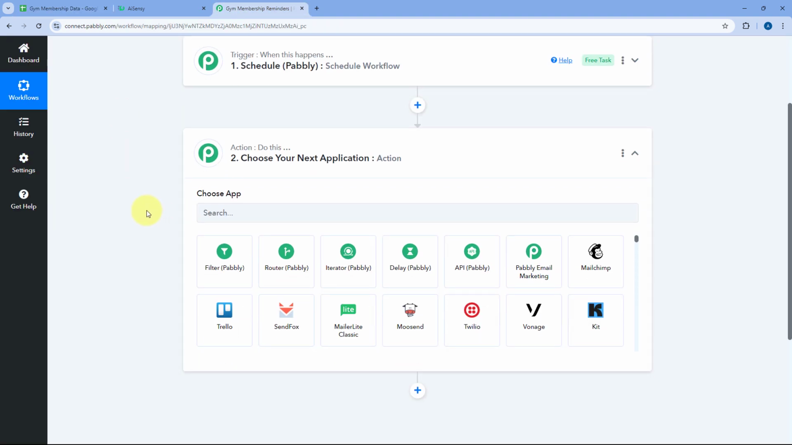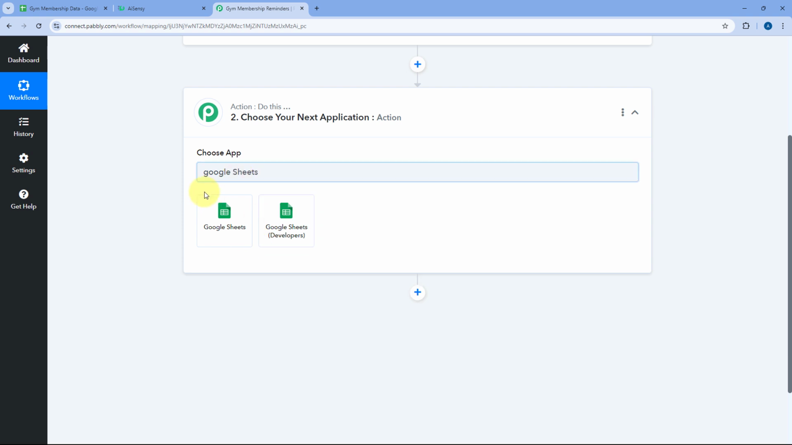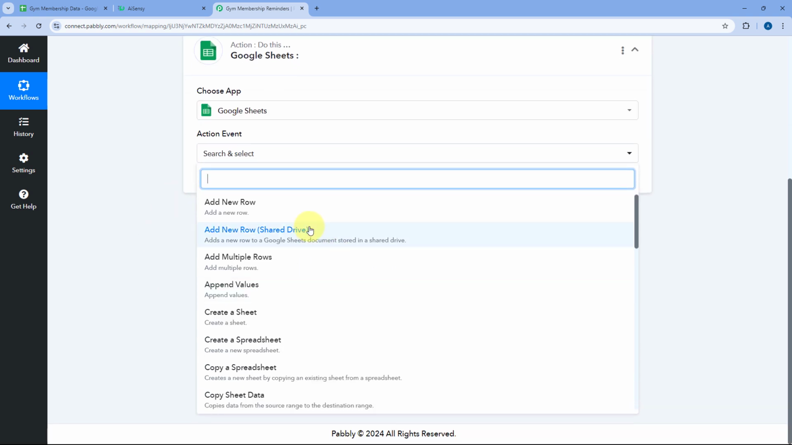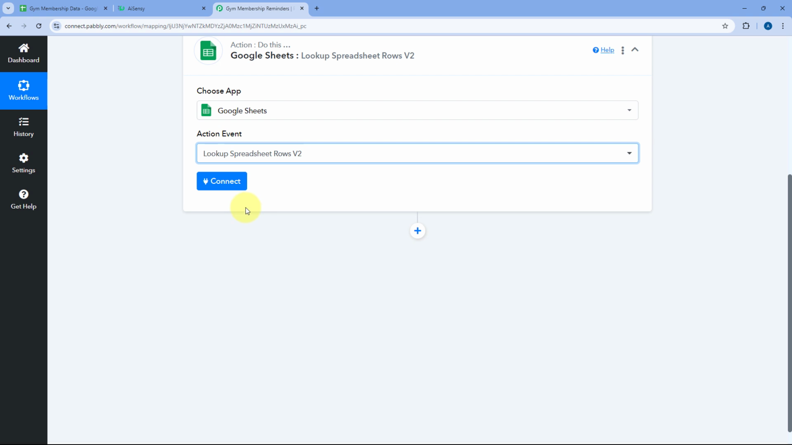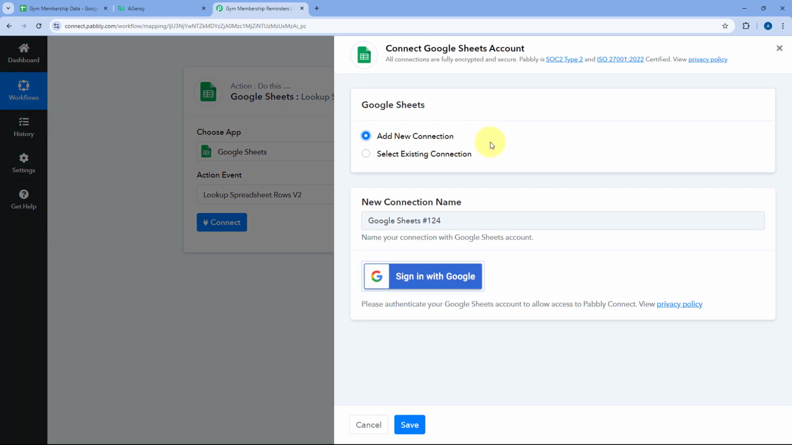For that, we will come to this Actions tab, and here in Choose App, we will search for Google Sheets. Just select it. After selecting Google Sheets, in Action Event from the drop-down, select the action event as Lookup Spreadsheet Row. Then just click on Connect and select Add New Connection. Now here we have to connect our Google Sheets account with Pabbly Connect. And to make this connection, just click on this Sign In with Google button.